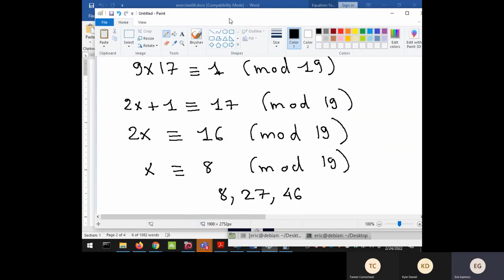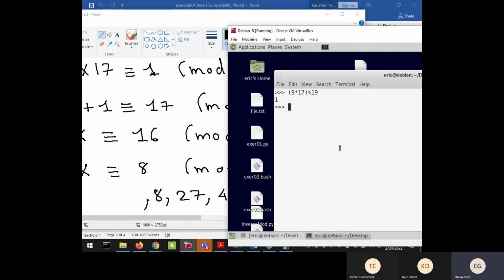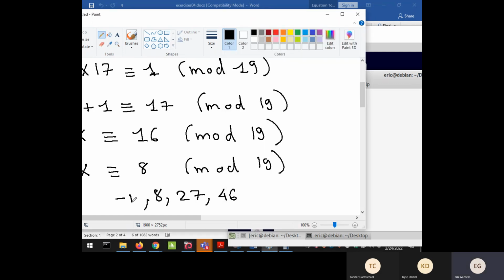Let's program it to see if we find the correct one. We have, of course, negative solutions. For example, the negative solution will be 8 minus 19, which is negative 11. So all of them are solutions.